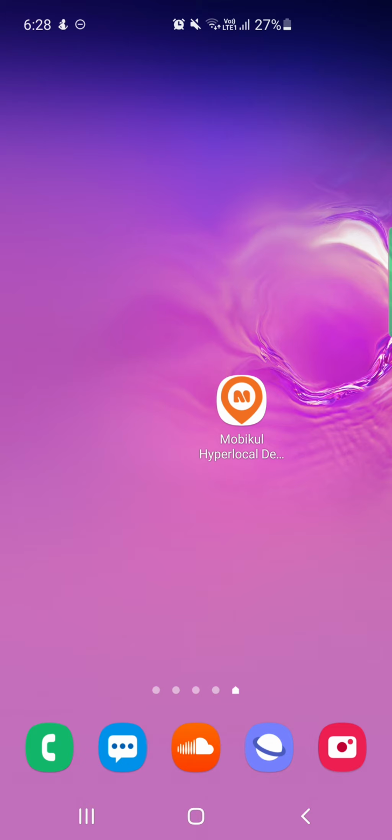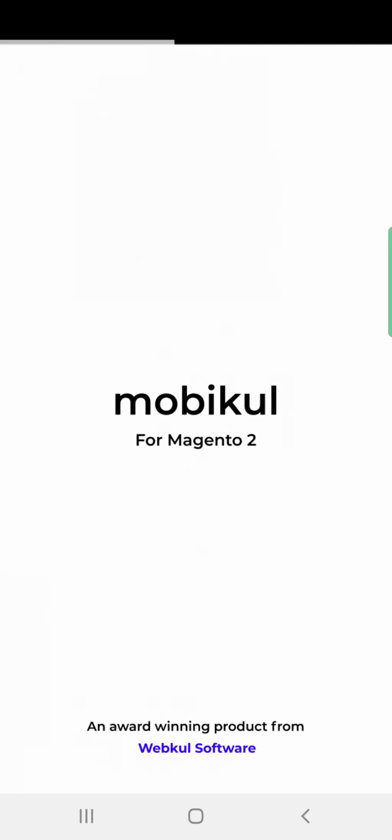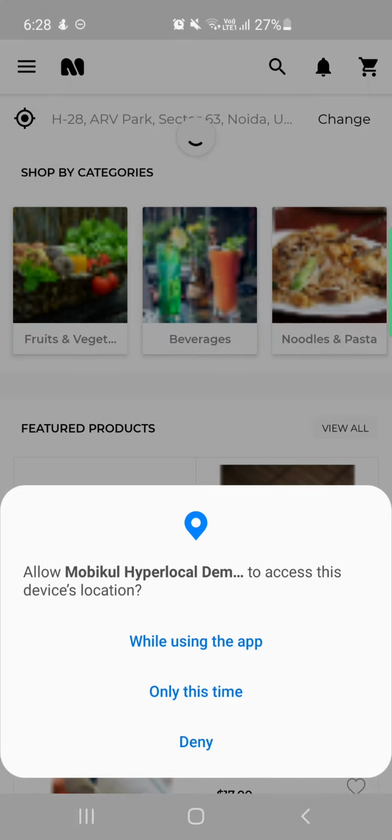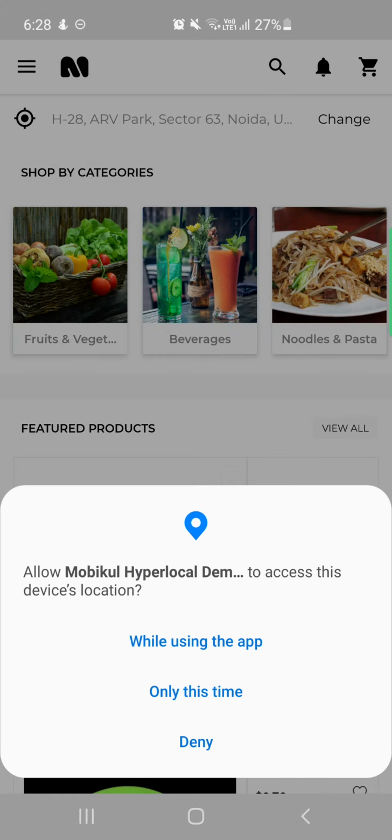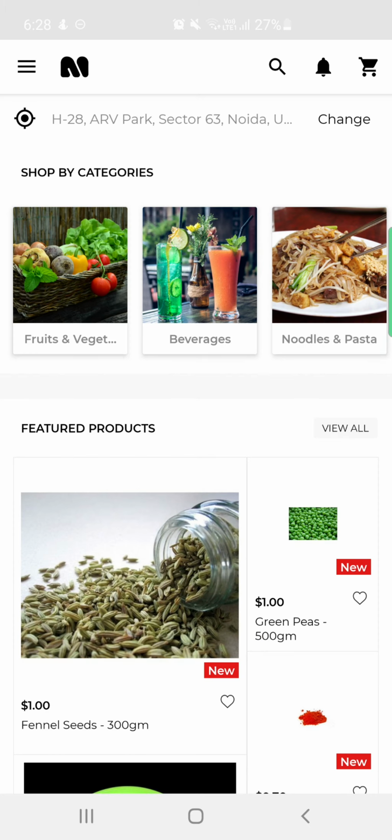Now let's tap here on the Webkul Hyperlocal mobile app, and that would show the splash screen, and thereafter we need to provide access to the device location for the app. So I'll just choose it for only this time.